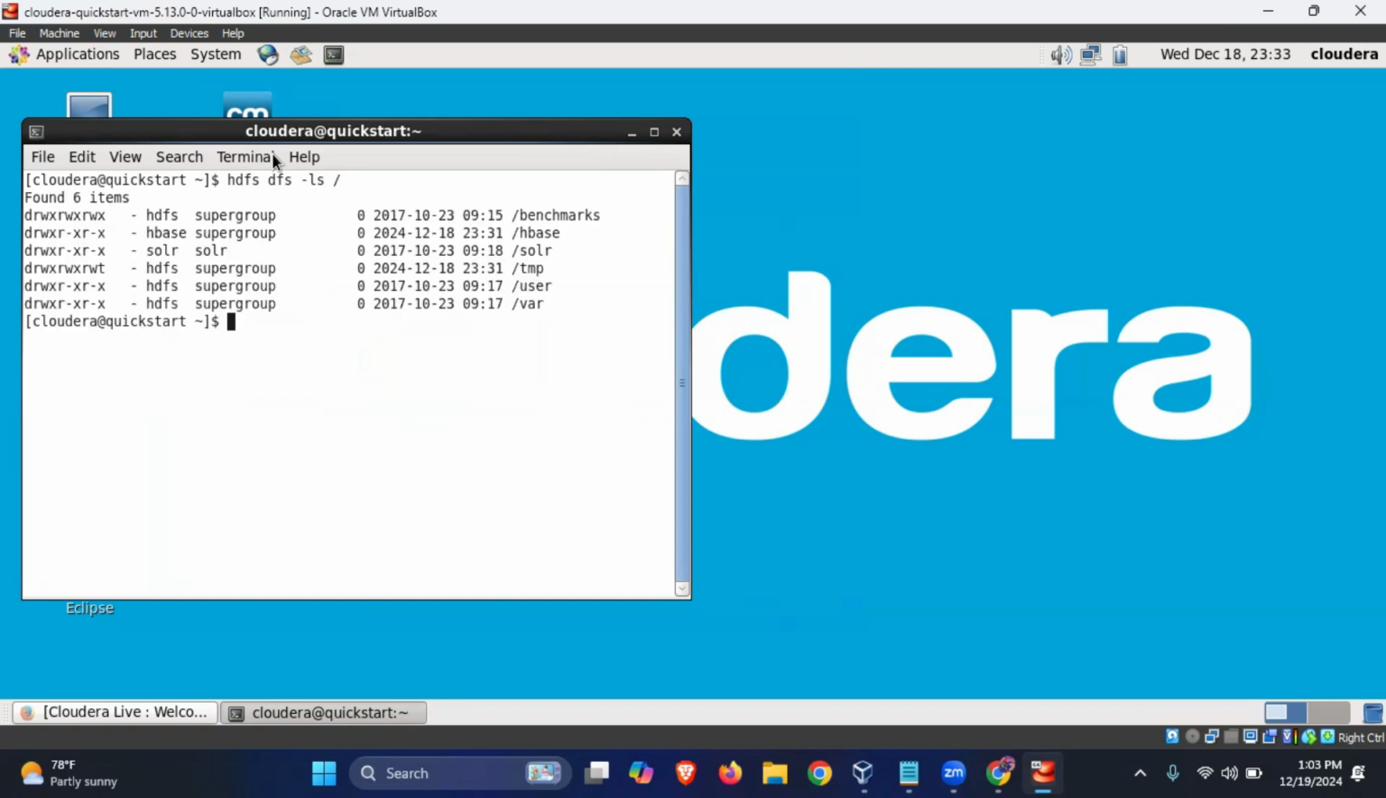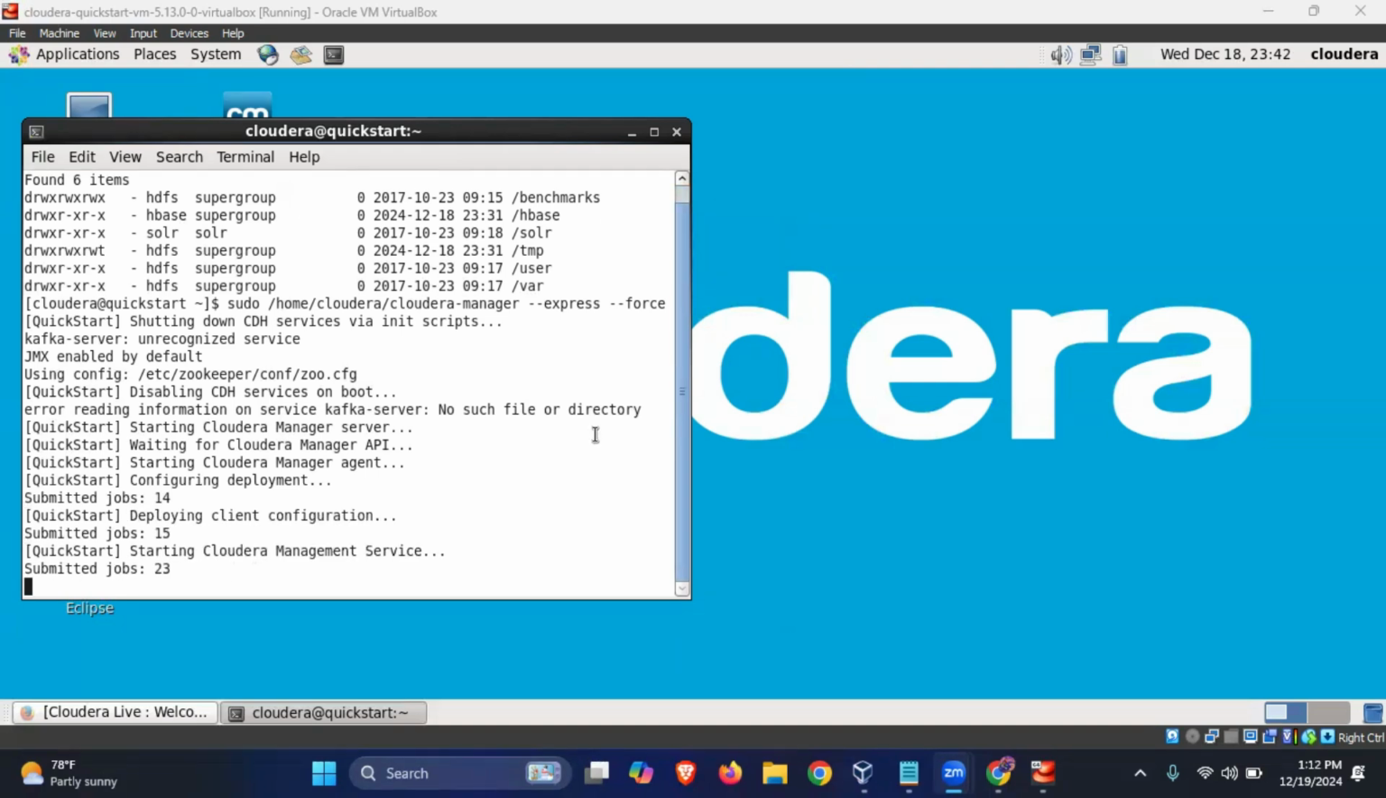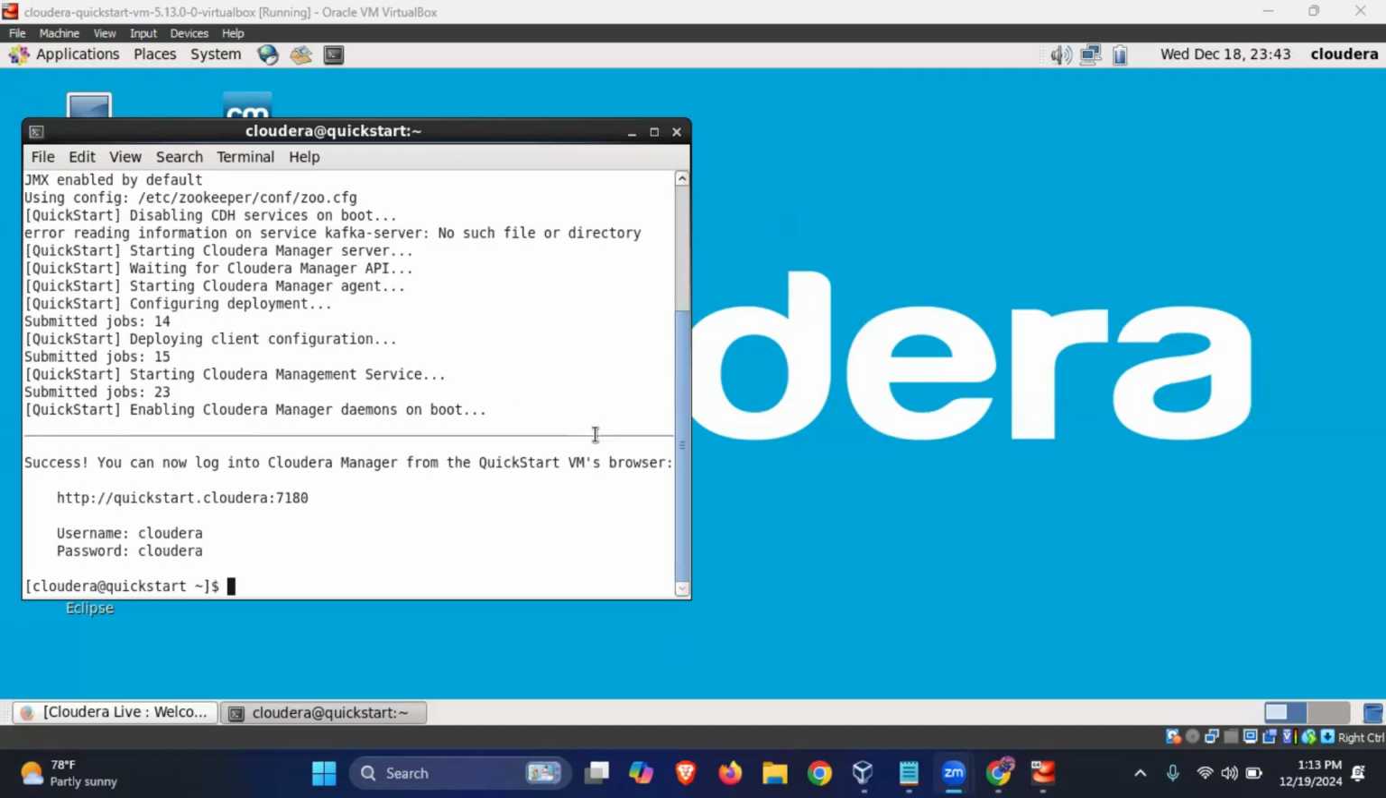After this we'll restart everything. For that we need to type a command: /home/cloudera/cloudera-manager --express, hit enter. So we have to wait for 2 to 3 minutes to get it restarted. So now you can see it has been successfully restarted.